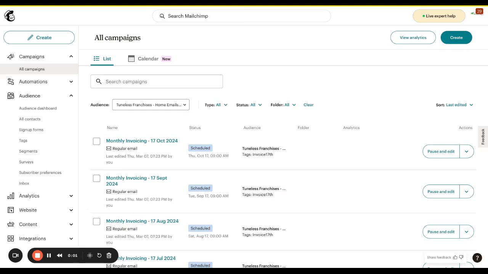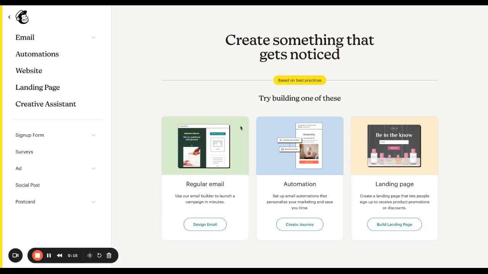So since we created the initial Mailchimp emails, Mailchimp has actually updated its email builder. So I'm going to go through the steps to create a new email and just take you through the new builder in this video. So we're going to go to create, and it will be a regular email.